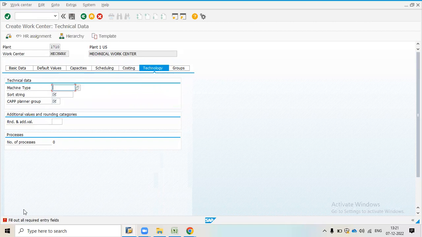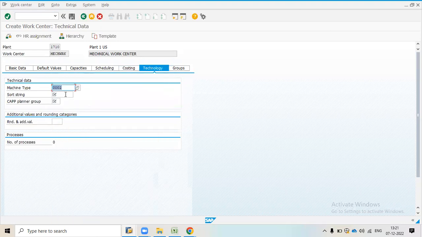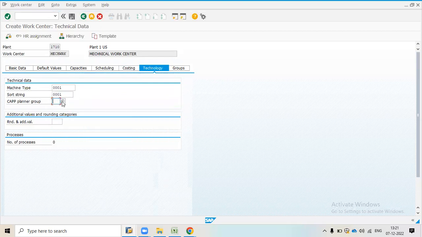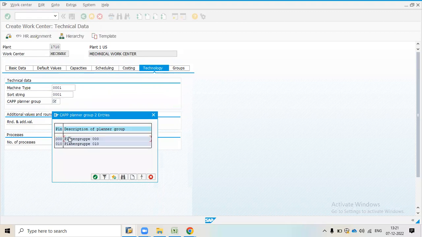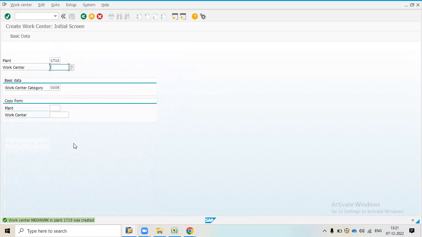So this is indicating here. I will select machine type as whatever anything I can select, drilling machine, so I will take drilling machine. Capacity planner group I will select as the first one. Okay, and then press enter and save it. So this is how we created one work center MECH WRK in plant 17.